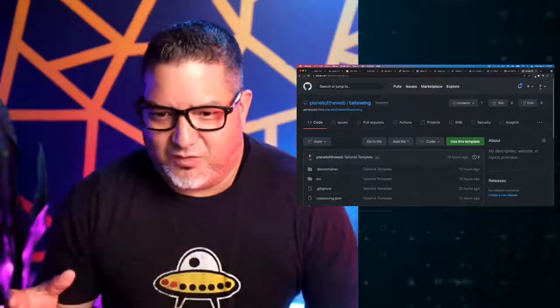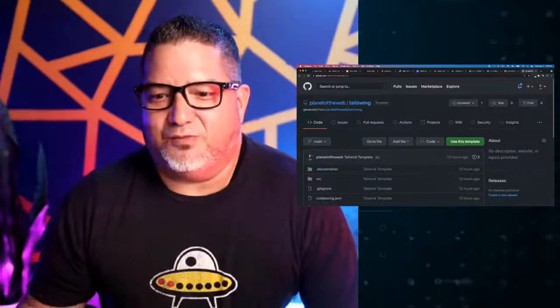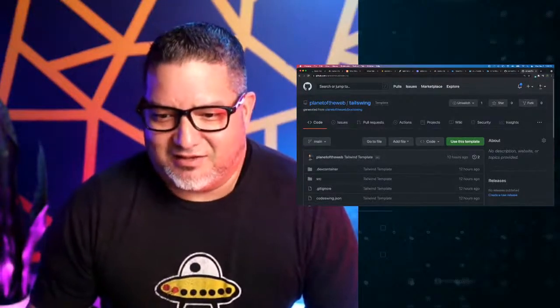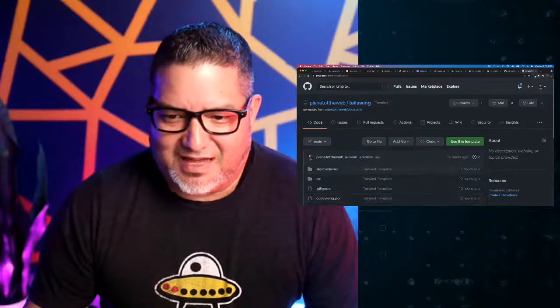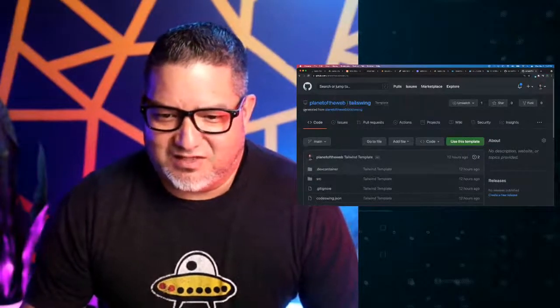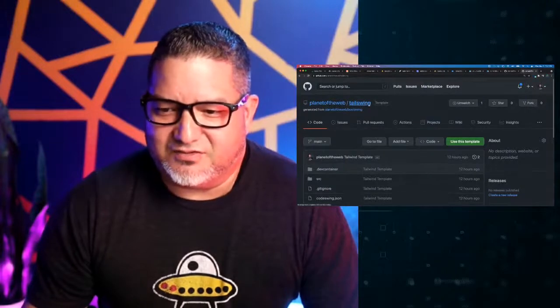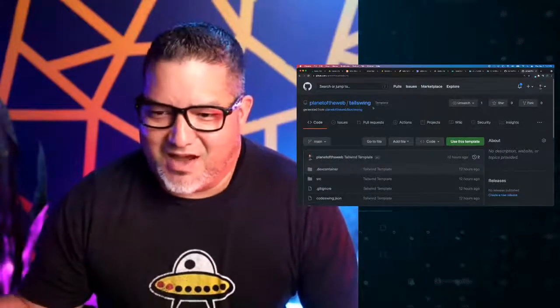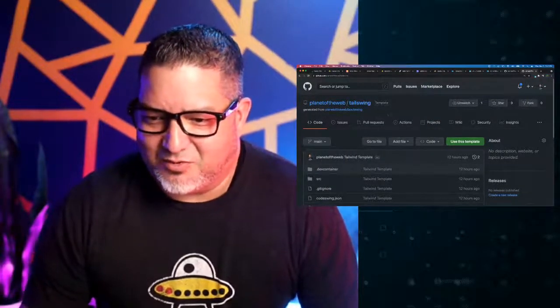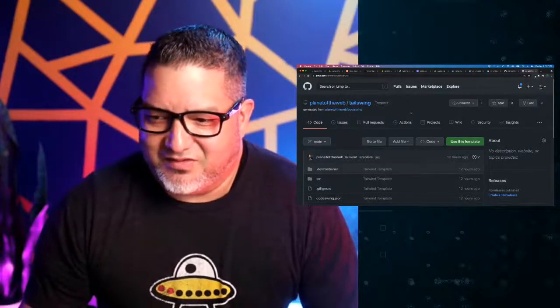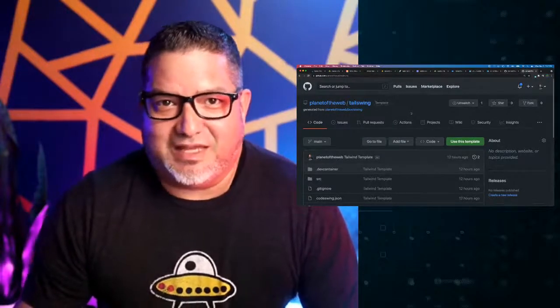So you just go to github.com/planet of the web and take a look at either the BootSwing. So this is actually generated from BootSwing, and this one's called TailSwing. So keep on making copies of these and making your own templates. I'd love to see maybe some environments that you guys have created.